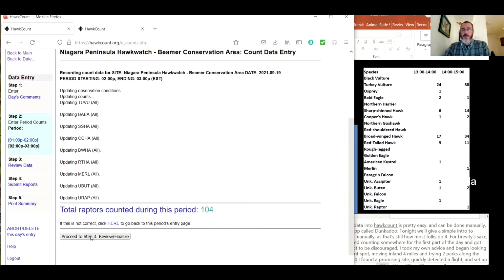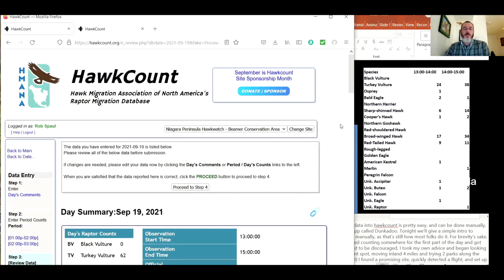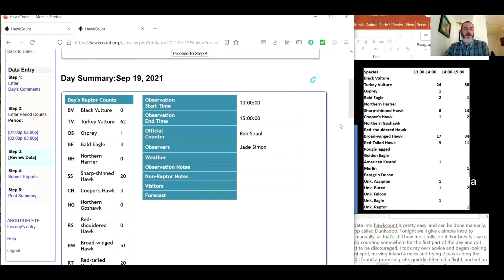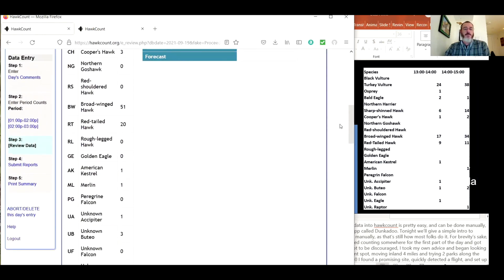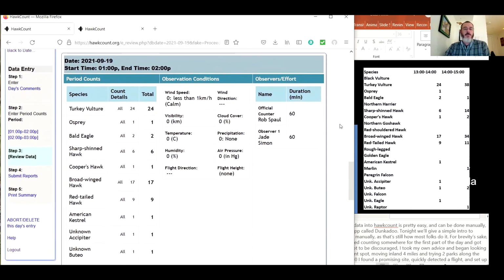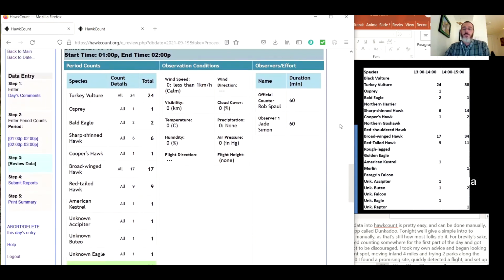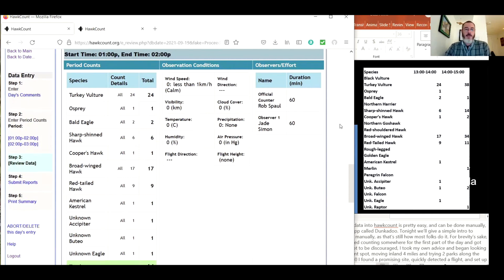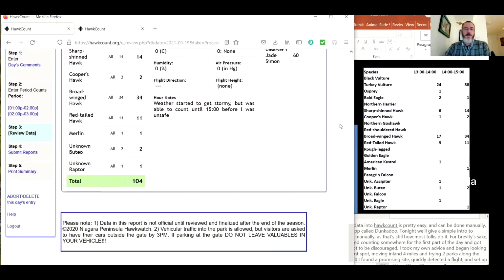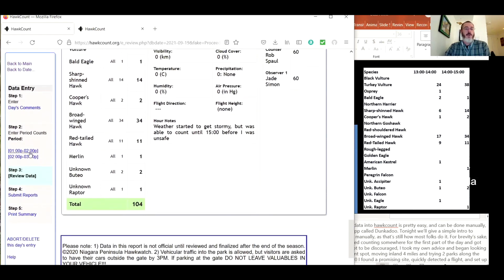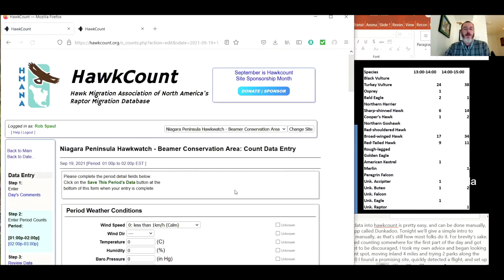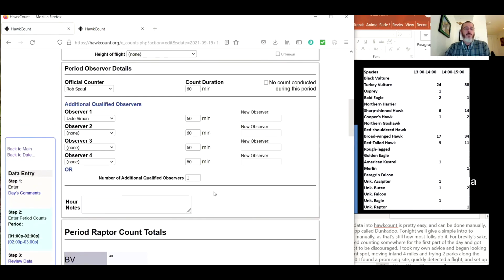Now it knows that I only counted for 2 hours, so it's going to tell me to proceed to step 3, review finalize data. And just let my internet work here. There we go. And it gives you this wonderful summary of your day. It also gives you hourly summaries of your day. So you should be proofing that against your field data form and making sure that that data is all correct, right? And if it's not, then you can simply click over here and go back to one of those hours and make the adjustments accordingly.